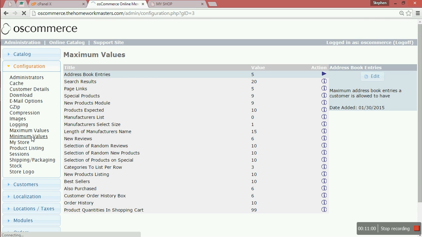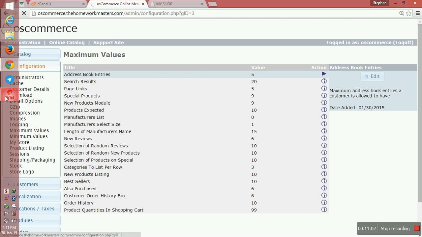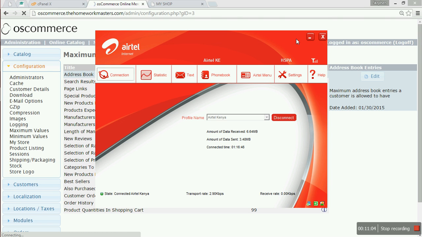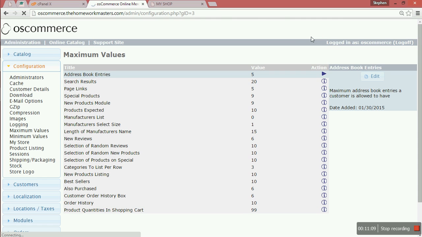Let's see. My internet is behaving so bad. Speed is very slow. I guess it's 0 KB. I'm in Kenya.